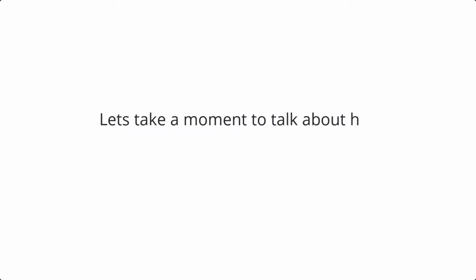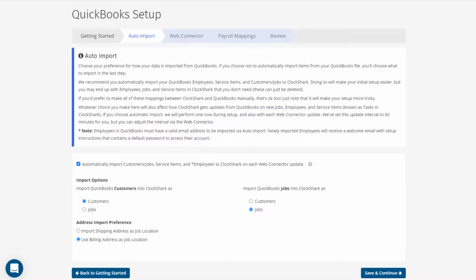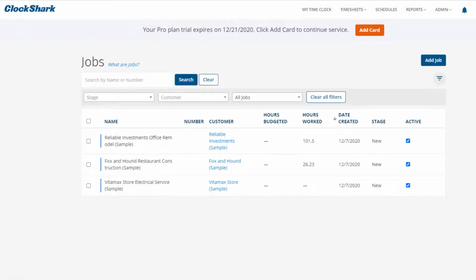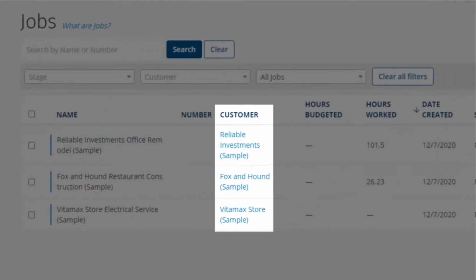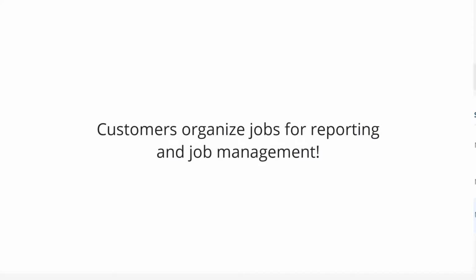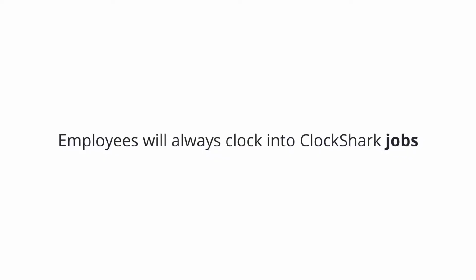Let's take a moment to talk about how Clockshark customers and jobs work, and your options for importing QuickBooks customers and jobs into Clockshark. In Clockshark, employees will always track time to Clockshark jobs. Clockshark customers are optional and can be turned on or off in the Clockshark company settings page. Clockshark Customers allows you to group Clockshark jobs for reporting and job management of the jobs. When Clockshark Customers is turned on, employees are still only clocking into Clockshark jobs.